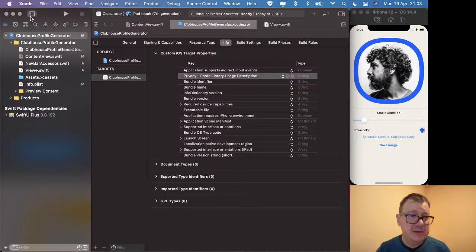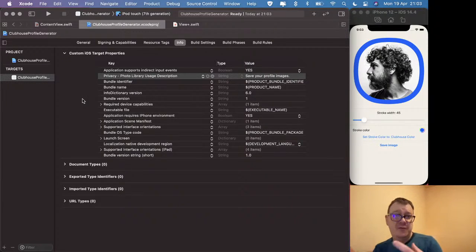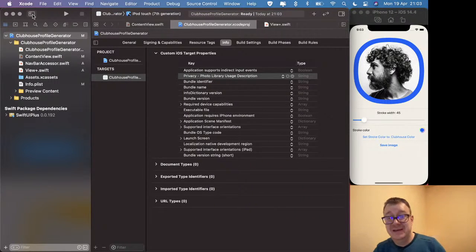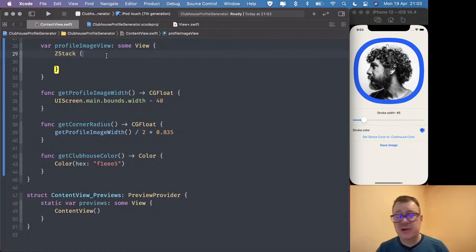If I could, let me just move this away and then just add it in. Save your profile images. Okay, so you have to have this in order for the system to be able to save the screenshot onto your photo library. Okay, that is that. So let's go back to our content view, and now let's start typing away.